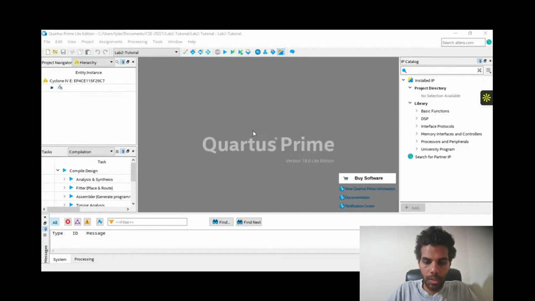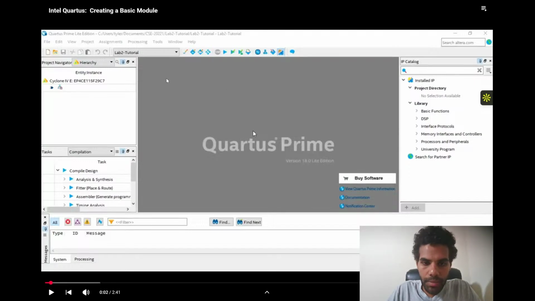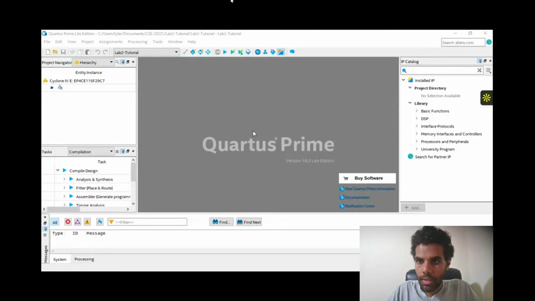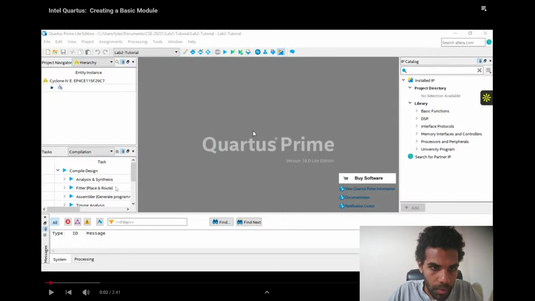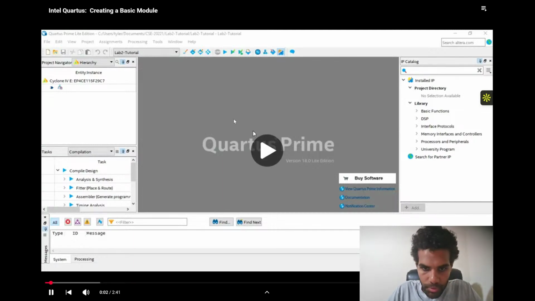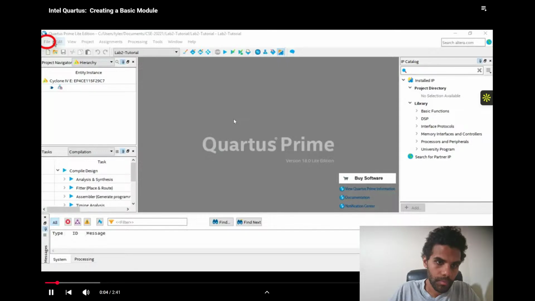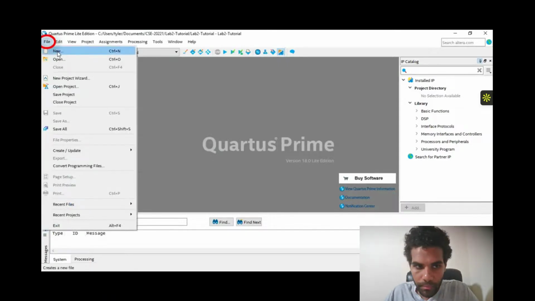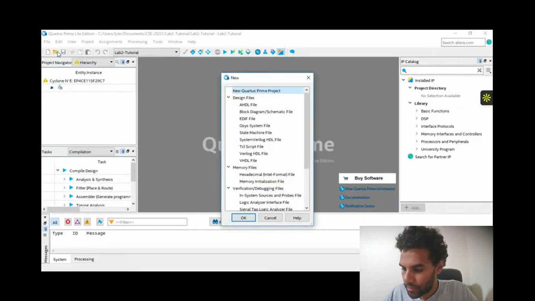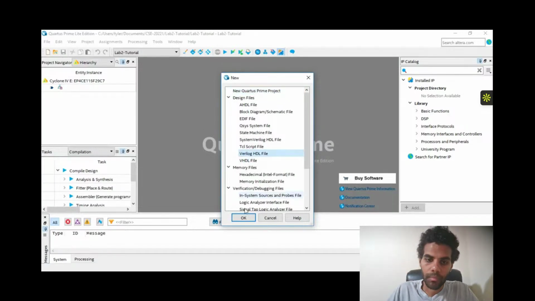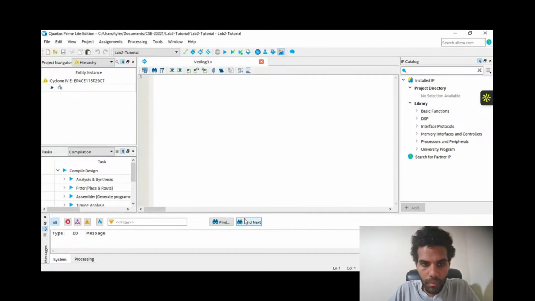Okay, so the first tutorial just talked about the platform itself, and now we're going to dive more into how to write code. You can click New in the File tab, or you can press Ctrl-N on Windows. A window will appear with a number of different file options. You want to select Verilog HDL as your file type. Now you can start writing the module.